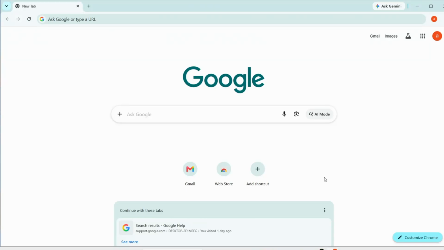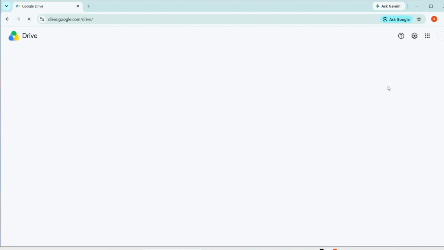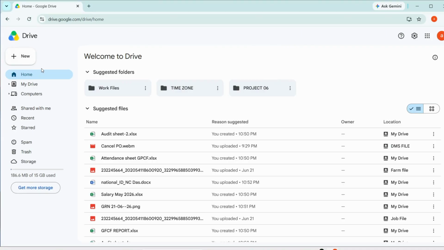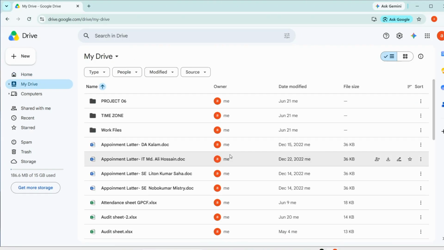Is your Google Drive starting to feel messy and difficult to navigate? If you're spending too much time searching for files, a little organization can make a huge difference. In this tutorial, I'll show you how to organize Google Drive files and folders efficiently in 2026. So, let's clean things up and make Drive easier to use.